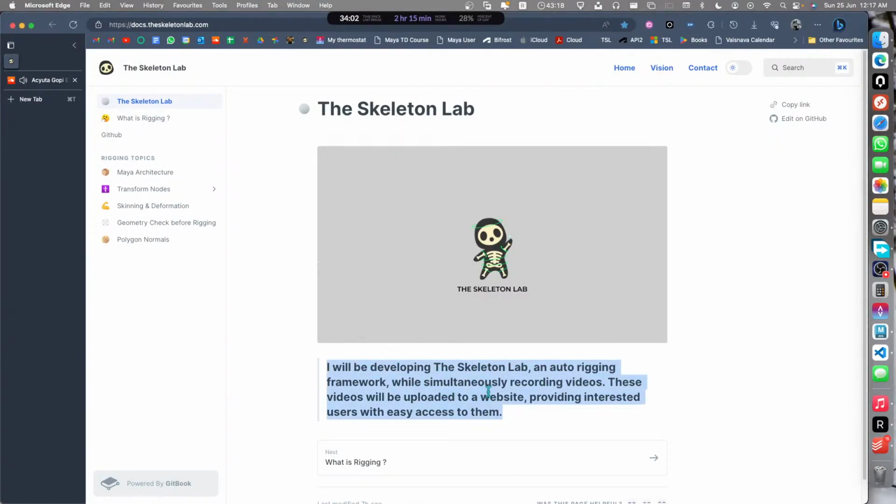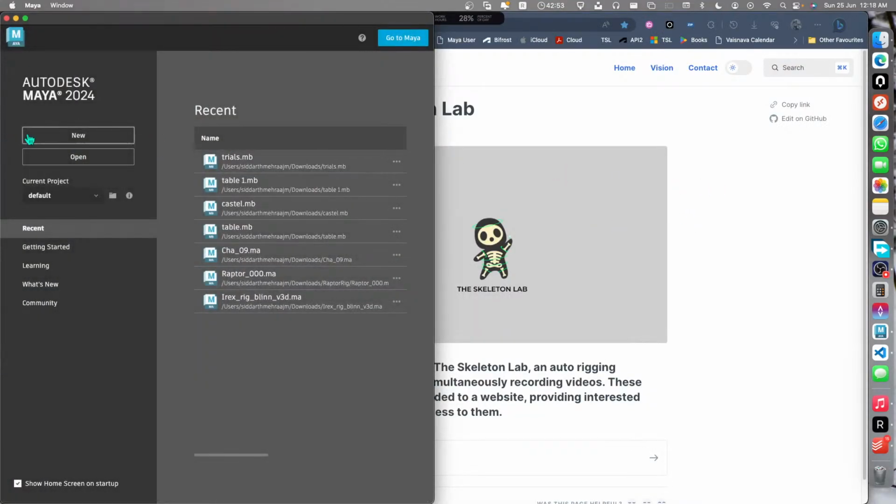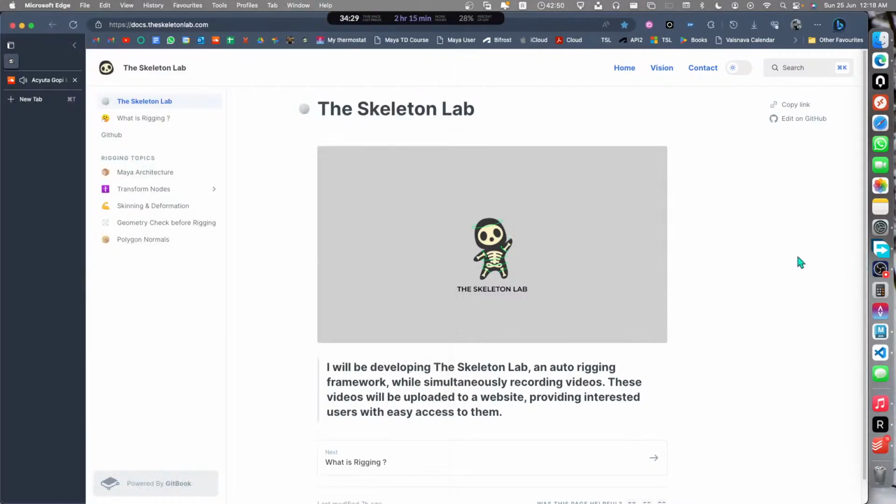So basically, I created the skeleton lab for creating kind of a blog, or not like a blog, but basically a page which will have rigging tutorials, or if not tutorials, small articles about rigging. But I could never find the time to write and work on that. It's been a year since I started this, but I never got the time or the energy. I don't know, it just didn't work.